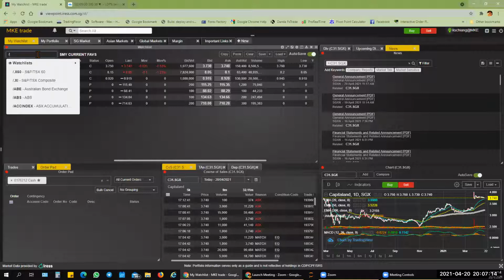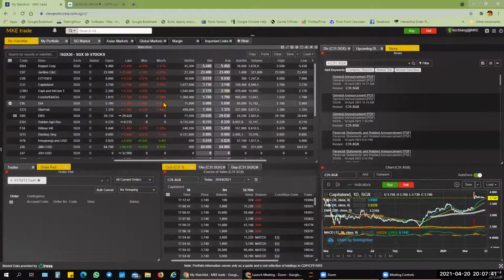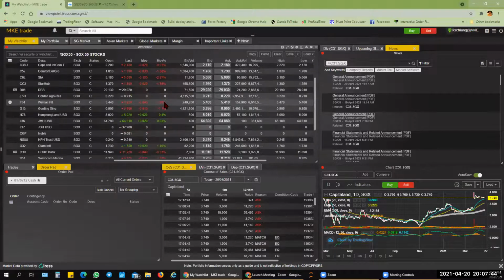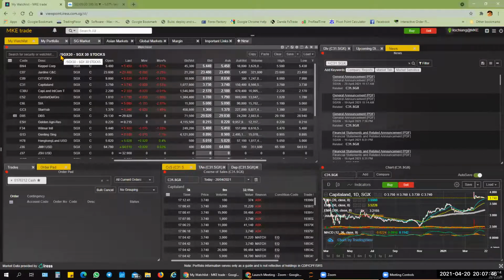So I'm going to type /, which will tell the platform that you're looking for a predefined watch list, and you type SGX. You can see here it starts to list out all the predefined watch lists, all those which have / in front. Just nice, there's one that says SGX 30 stock, which is basically the top 30 highest market cap stocks in Singapore. I'm going to click on that, and your display will switch to show you the 30 stocks. You can see the name here still retains the /, so this is a predefined watch list.